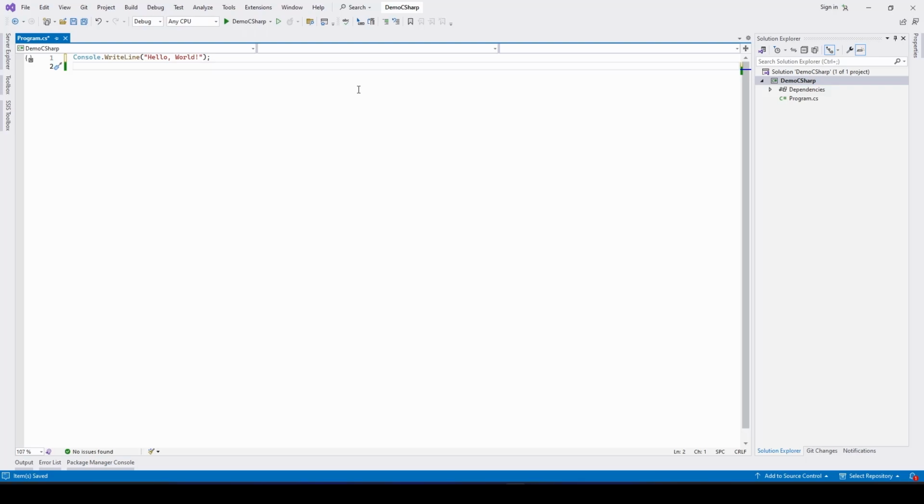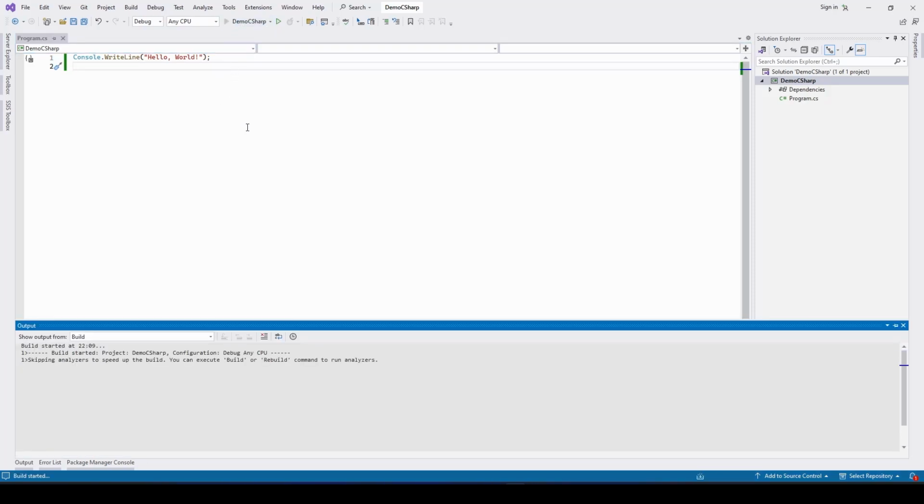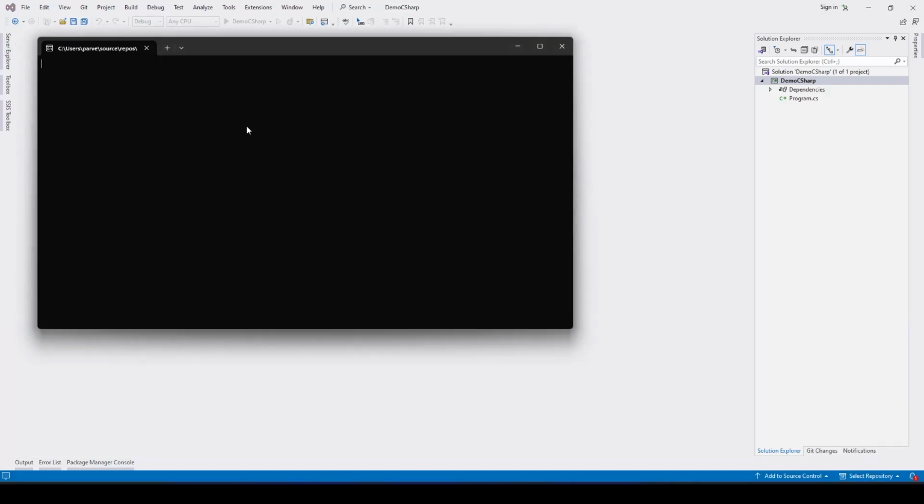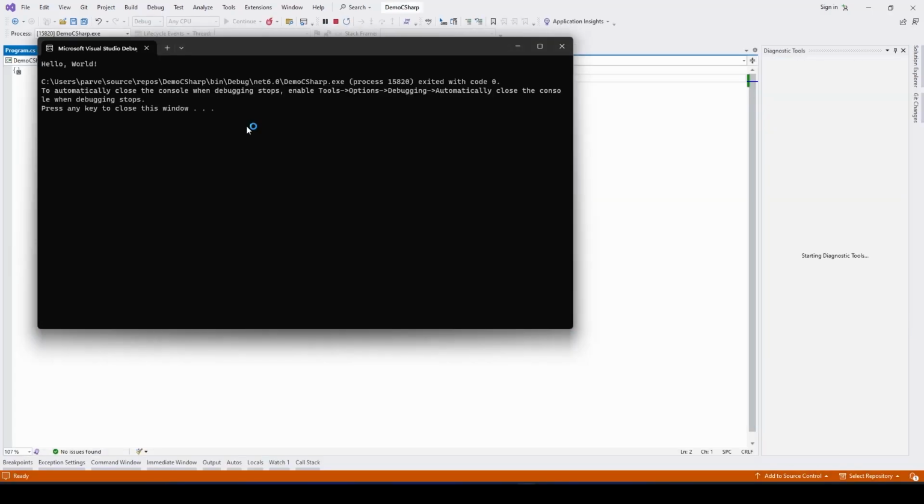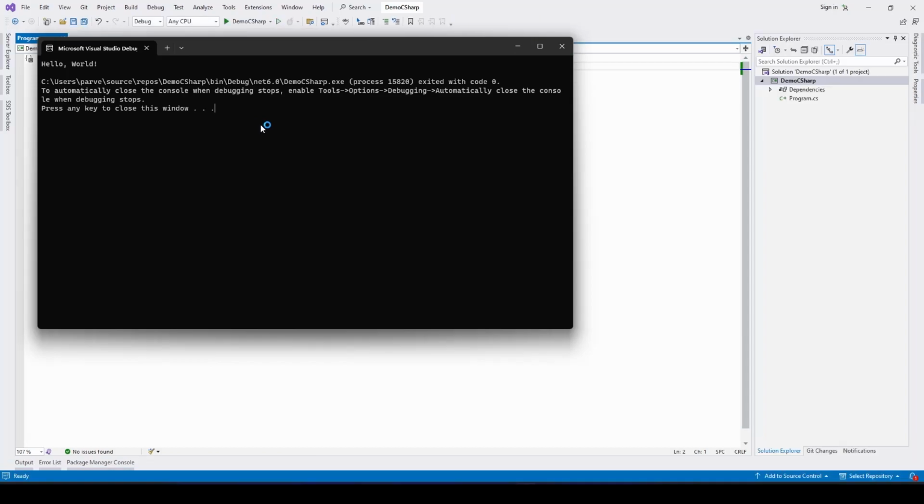And if you see above, there is one green button, demo C Sharp. It means if I click on this button, this code is going to compile and run in the console app. Let's see this in action. You can see here hello world is getting printed. So we have created our first application in C Sharp.